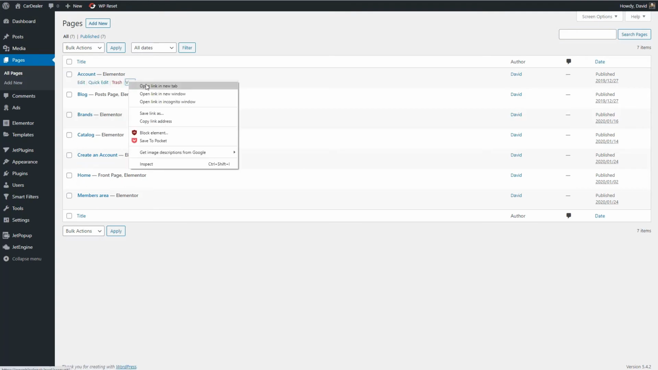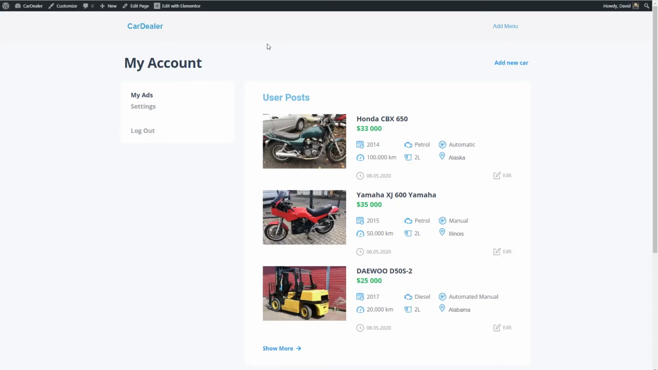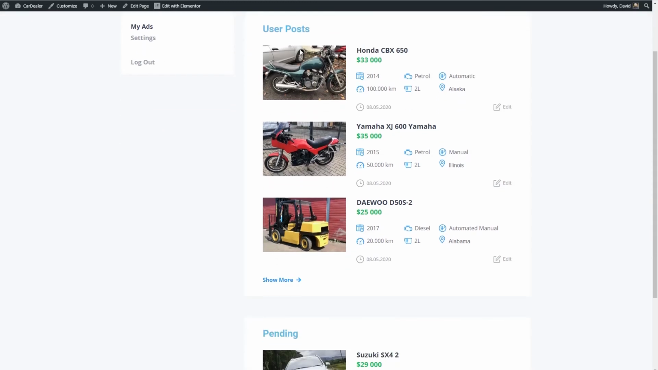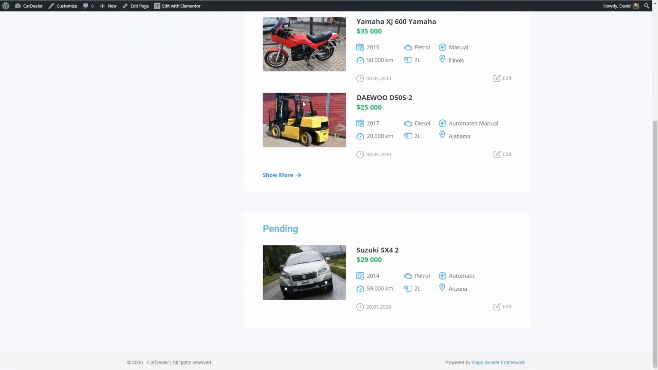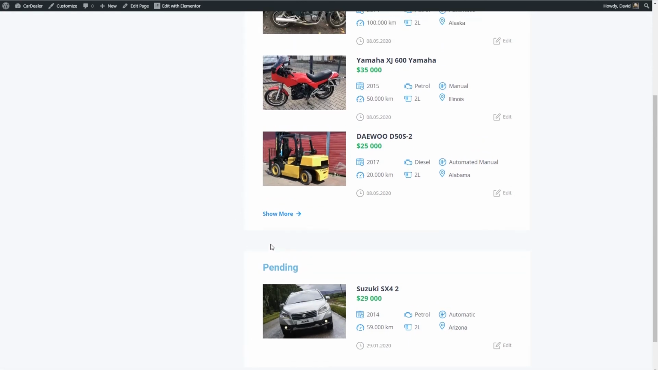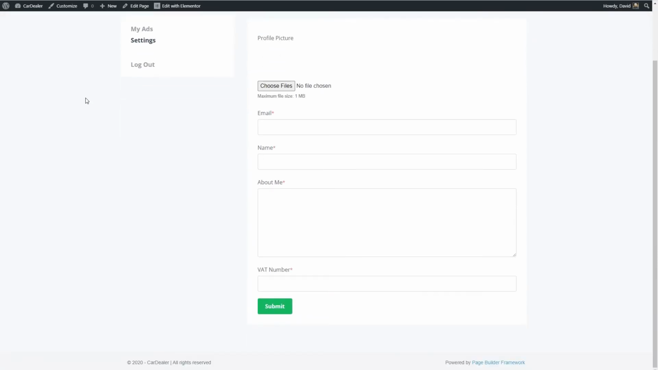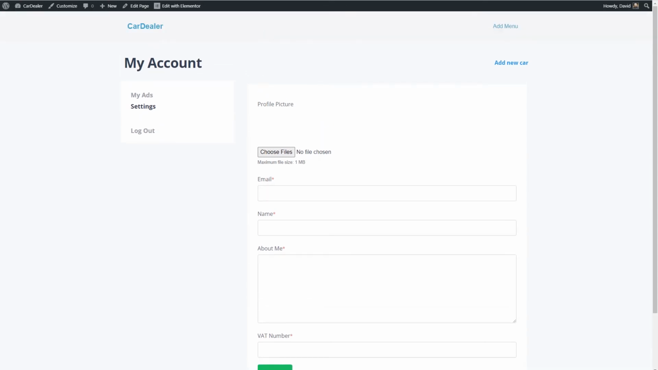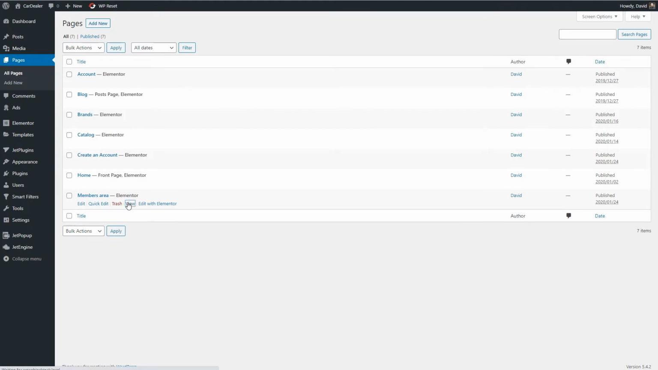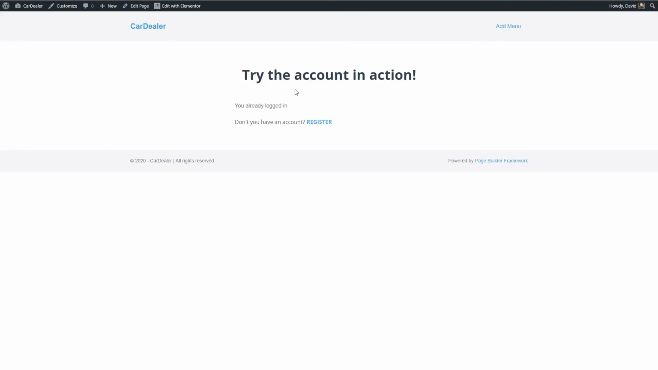Let's take a quick look at this. On your accounts page, you have your ads. So you can sign up here and you can submit an ad for a vehicle. And they have to get approved. So this is an ad that is pending. And then here's the profile area where you can add your VAT number and information about you, the seller, and your profile picture. And let's see what the member area looks like. I'm already logged in. Okay, so this is a sign up page, I guess, for registration.